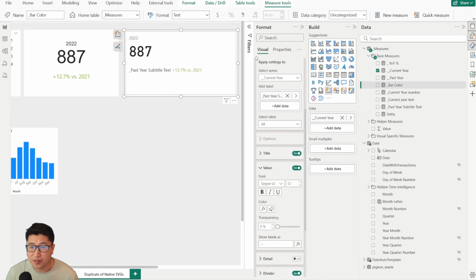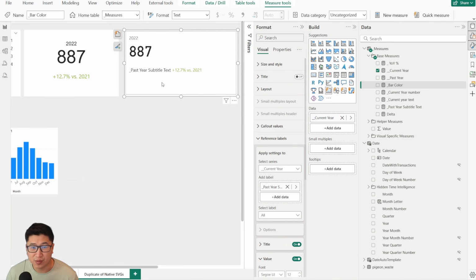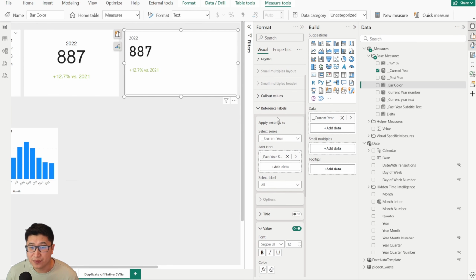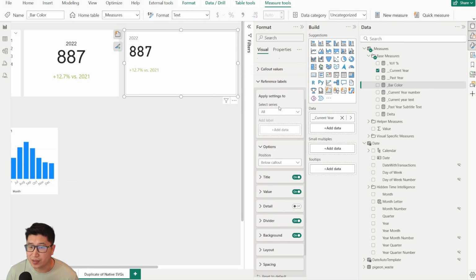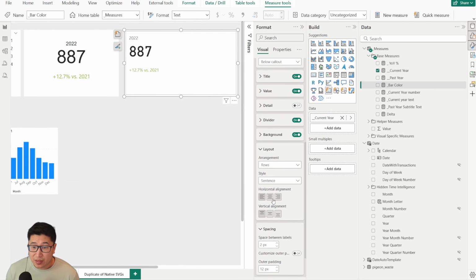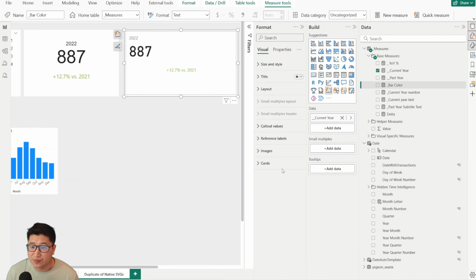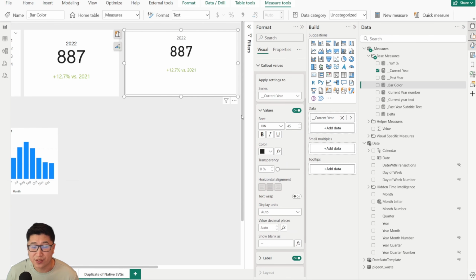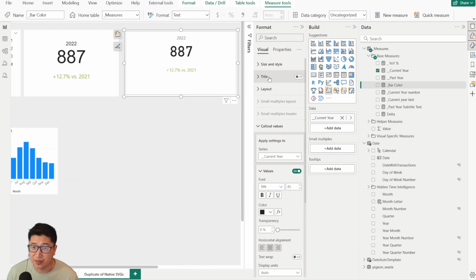We can turn off the title for this reference label to get this subtitle text part out. And finally, once all of that's done, that's basically most of what you want to do. You just need to play with it. If you select all series, you can go out and click on the layout and make it center aligned, for example. You can go to the callout values and do the same, make it center aligned, and that's pretty good enough.